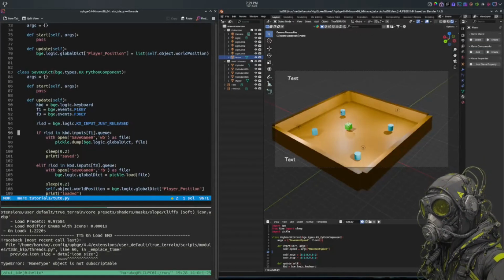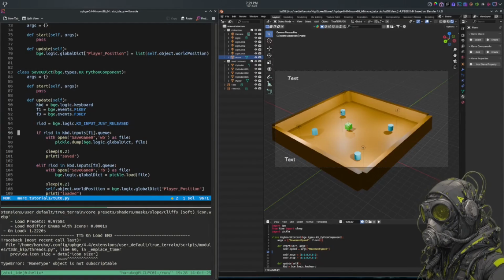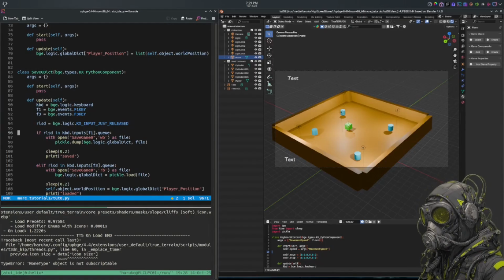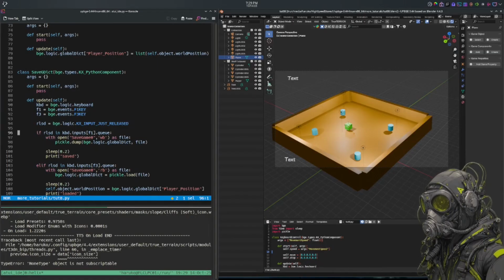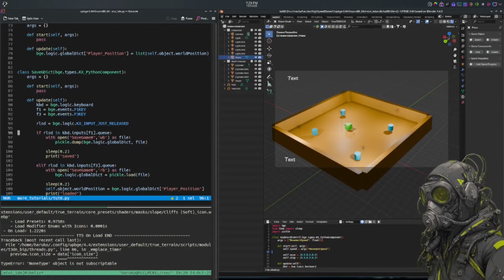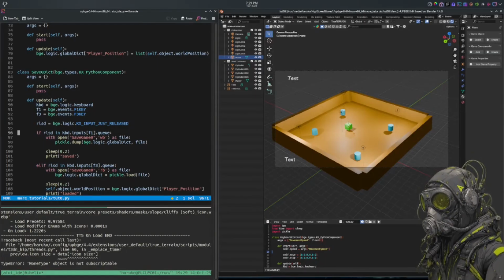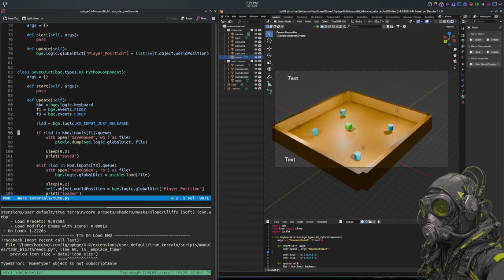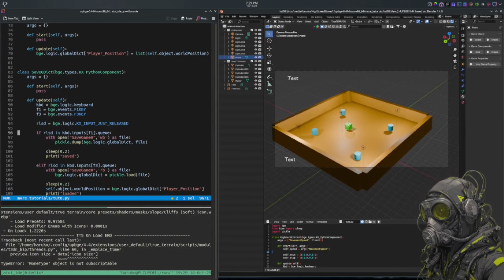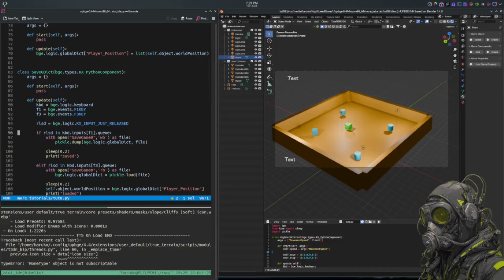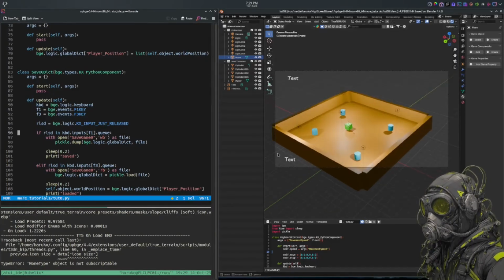Welcome to part 2 of using GlobalDict. We're going to get started right away because we don't need a bunch of lame jokes from me. This is part 2, so we'll get going.